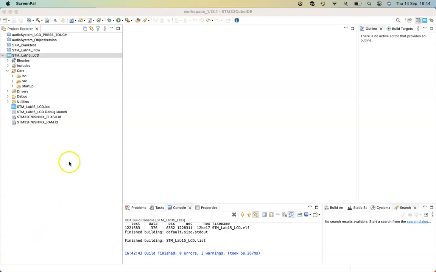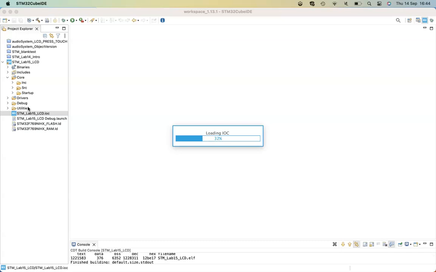So we're going to have a quick look at a project that I've configured to allow us to access the LCD on the disco board. I'm going to open the IOC file. So this is an IOC file that I've previously created by enabling the default peripherals.